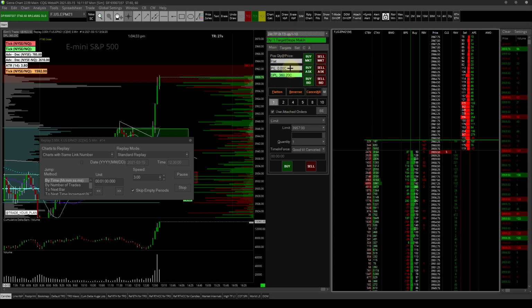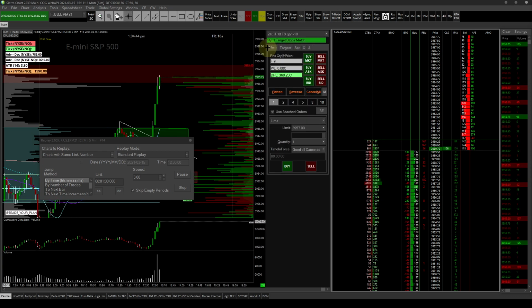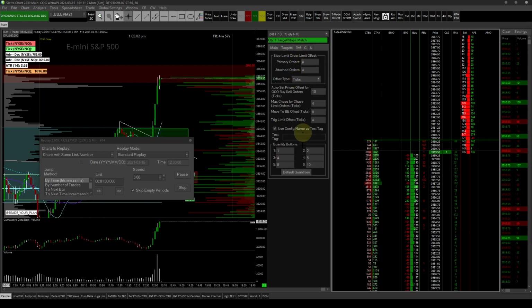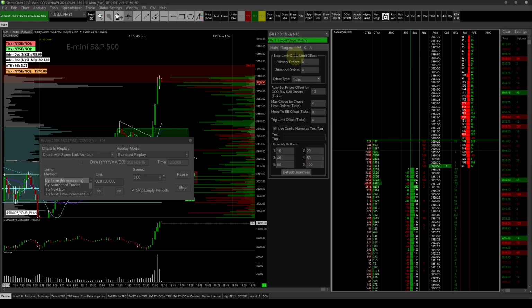Now it's loaded the targets, the take profit, right? The quantities, all of that. So anyway, how you would change these quantity buttons is going in here to set and the quantity buttons here. So you could change this to like 10, 20, 40, 50, right? This is 100, and then 80 over here, right?